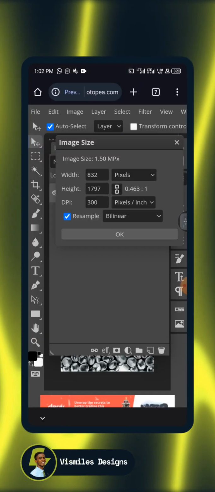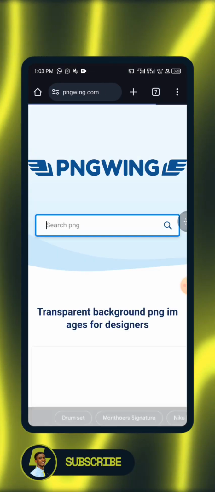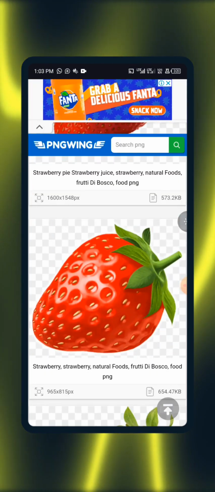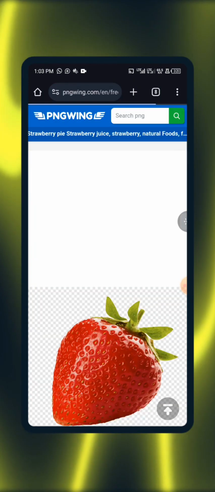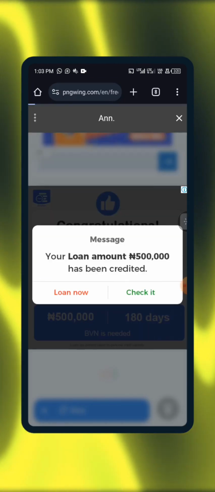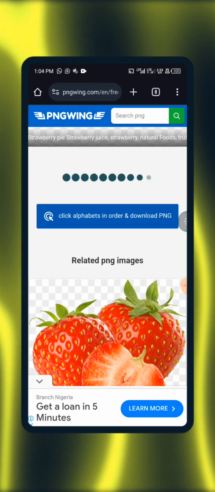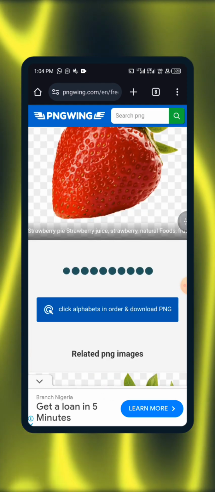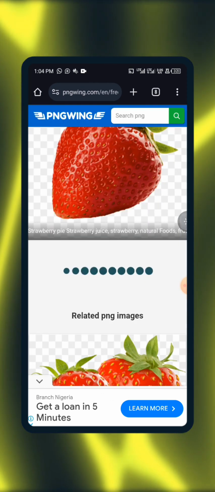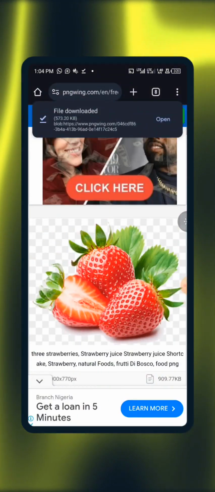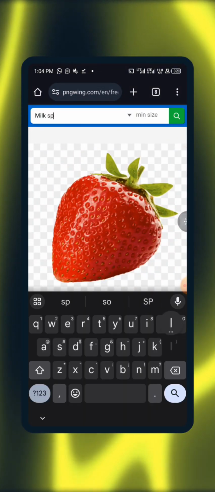Alright, afterwards I went to my PNG wing to download some other elements. I downloaded a strawberry image. I saw this one and it was really nice. I had to download it and use it in my design. Next, I had to download another element which was very needed, which is the milk splash. Okay, so there was a requirement to click some password, right? So I did that, and I imported it in my design.